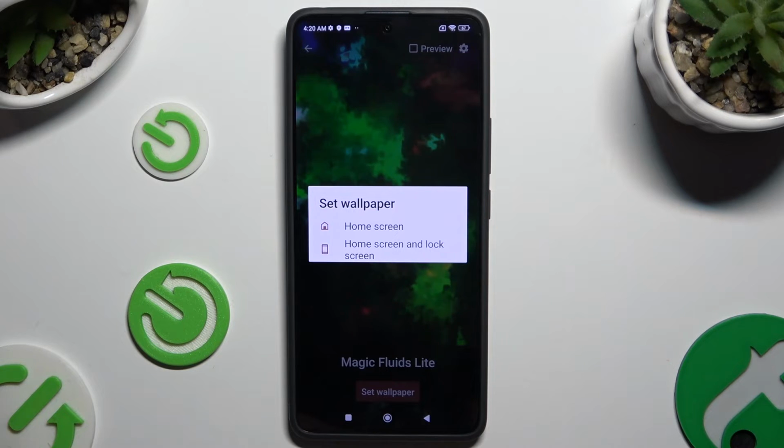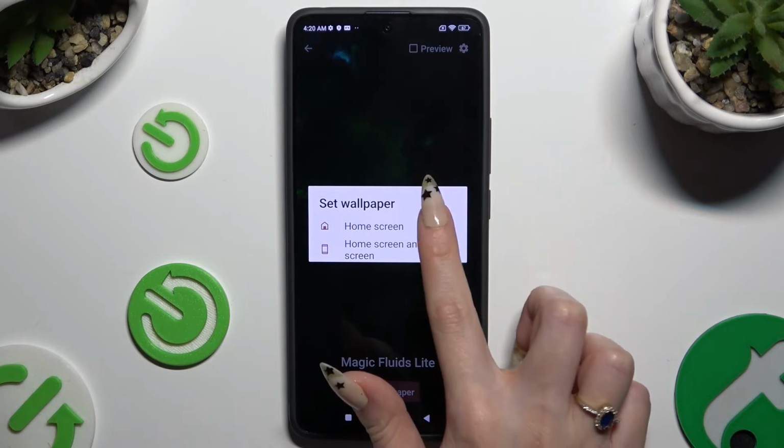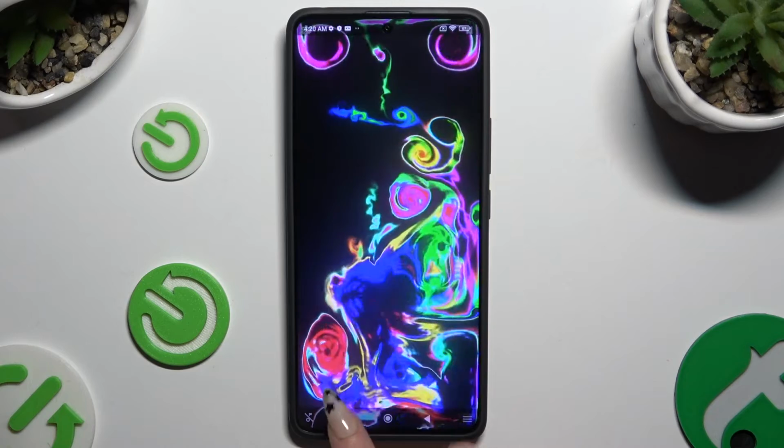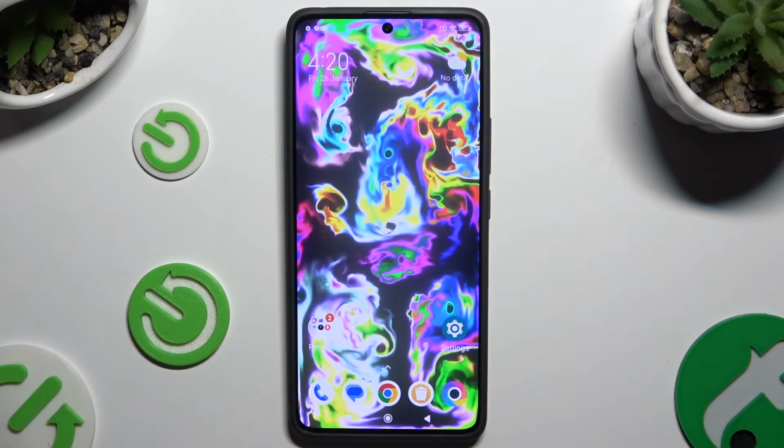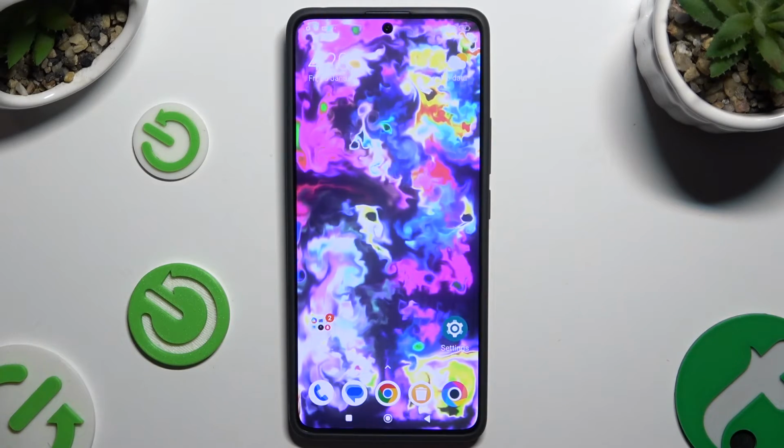I want to use mine on Home Screen only, so when I tap and close Magic Fluids app, I can see that my wallpaper was successfully applied.